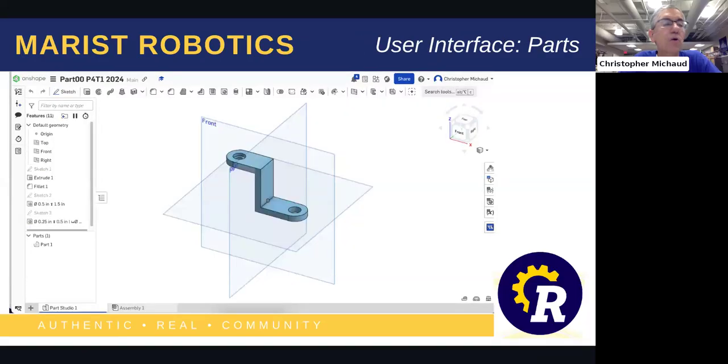All right. When you are working with parts, this is what the user interface looks like. You have a row across the top, this ribbon with the different icons that represent the tools, which we'll talk about in a moment. On the middle part of the screen is your workspace, the area where the 3D rendering of the part occurs.